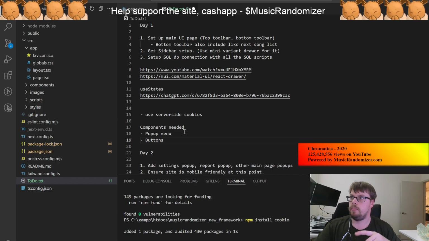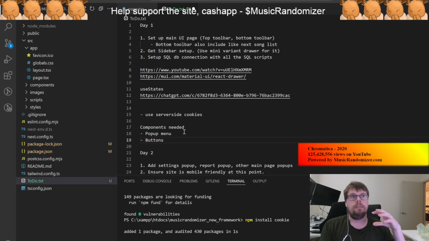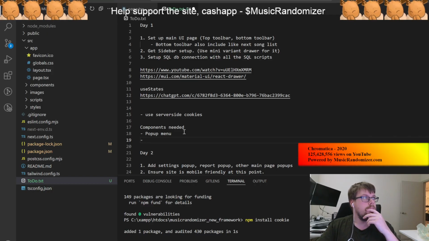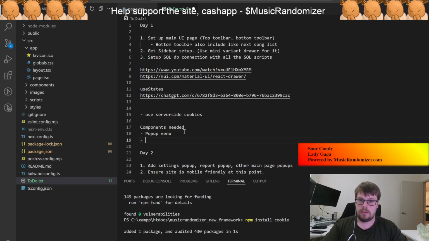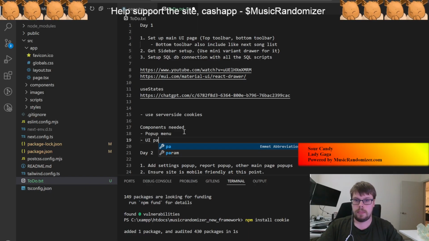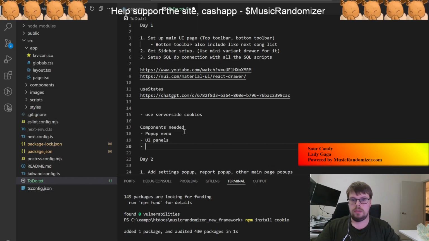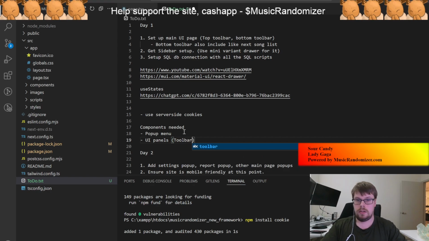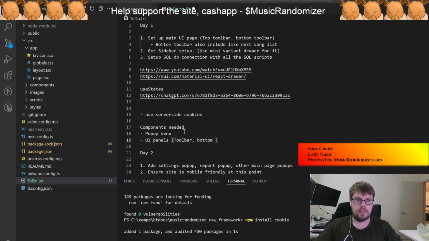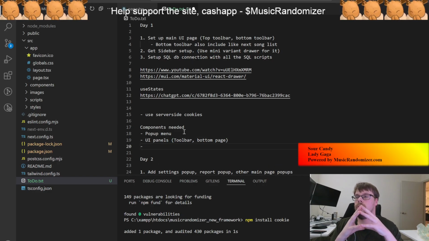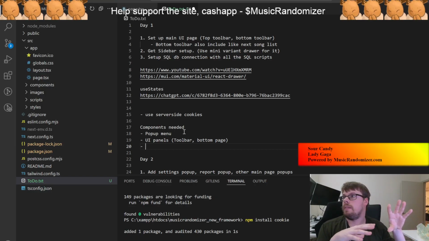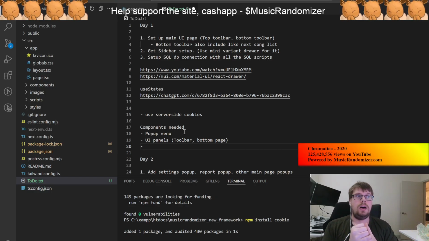Buttons, because we're gonna have the same. I think I'm gonna do the same buttons but different. Oh no, because buttons are gonna be different each time. Components needed: we're gonna do UI panels, like toolbar, bottom page. But the thing with the site is, at first it's gonna have a lot of things missing. If I can get the main page set up and have everything working with the main page, honestly, I might just push it live and figure out how to push it live through that.